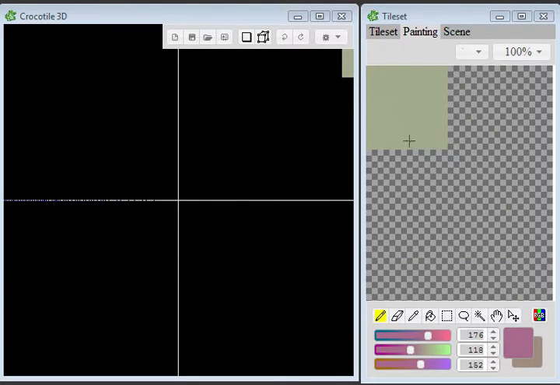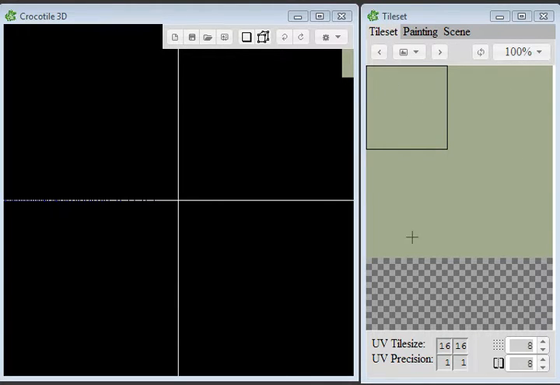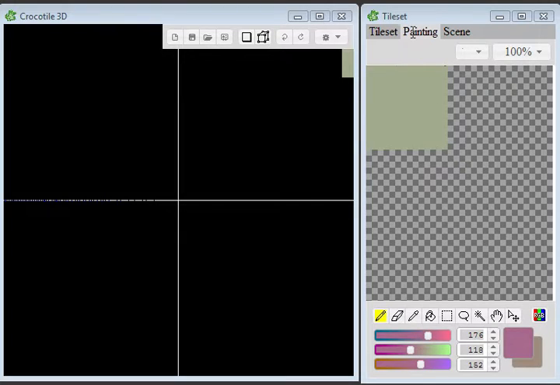So basically I'm going to select a portion of my texture or tile set here, and go to the painting tab, and I could either use RGB sliders or HSL. Usually I just use RGB.